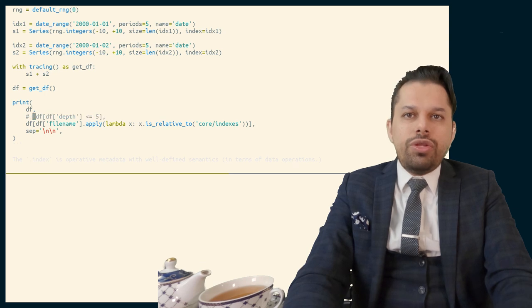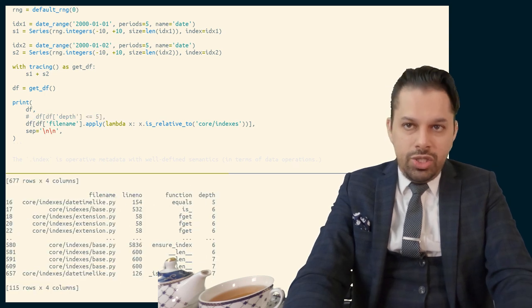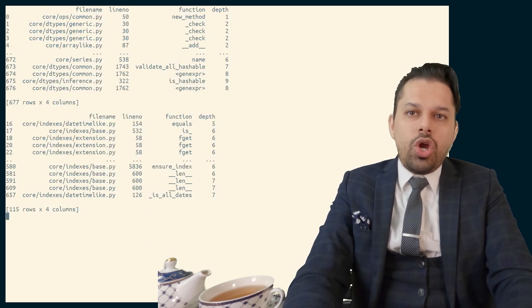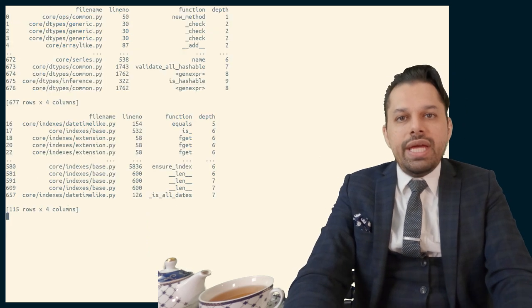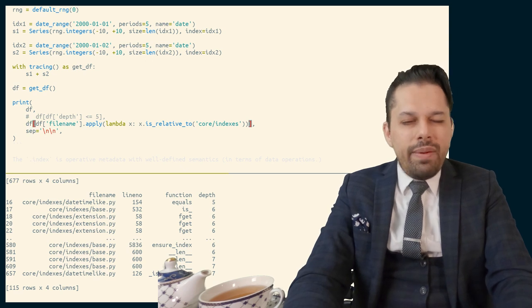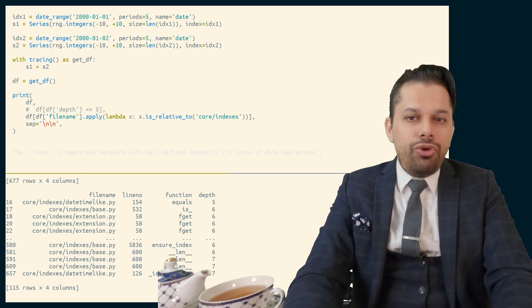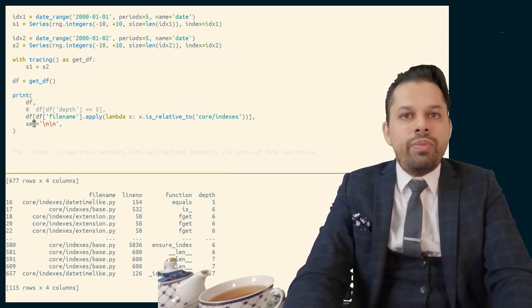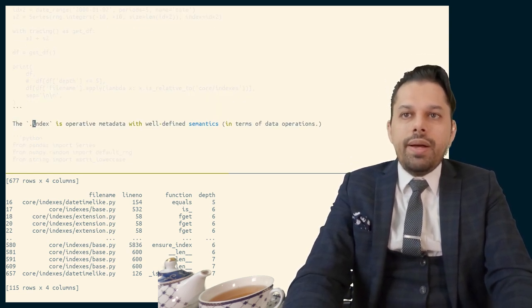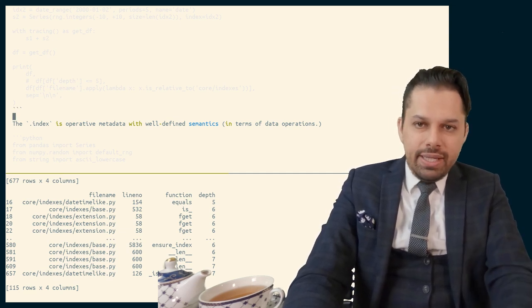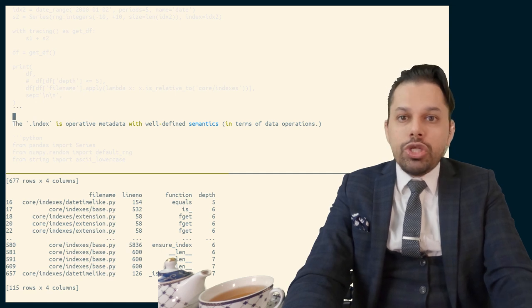And if I look for all the function calls that are relative, in terms of the file location, to core indices, you can see there's about 155 calls into something related to the index here. And so there's quite a bit if you need to extend your own indices. This is one area where I think Pandas could be improved, making it easier for you to extend some of these built-in structures, like making your own custom indices. But critically, our goal here is not to extend indices or to become an expert at using Pandas.